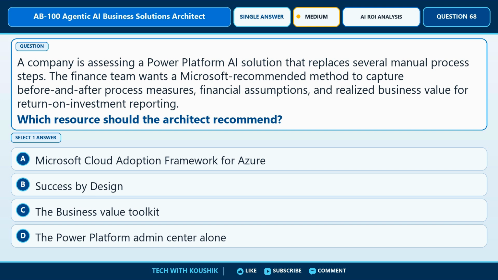Compare. Option A, Microsoft Cloud Adoption Framework for Azure. Option B, Success by Design. Option C, the Business Value Toolkit. Option D, the Power Platform Admin Center alone.